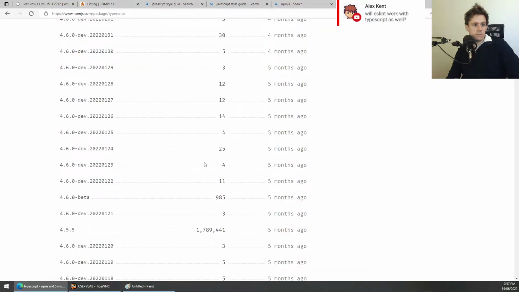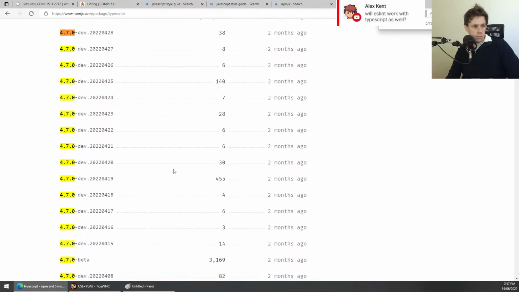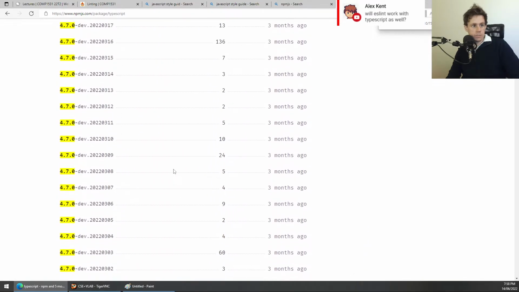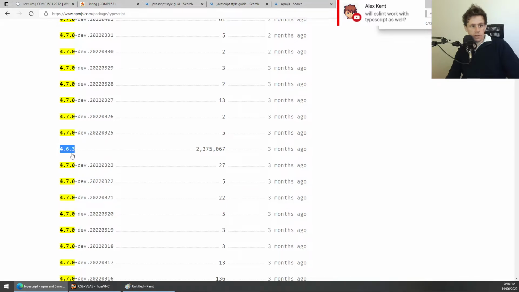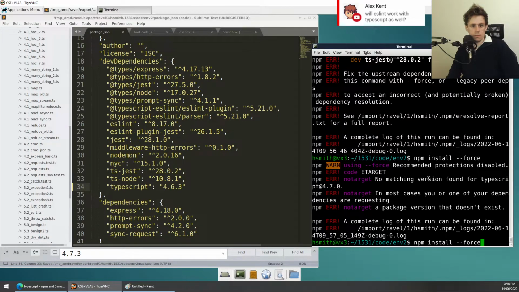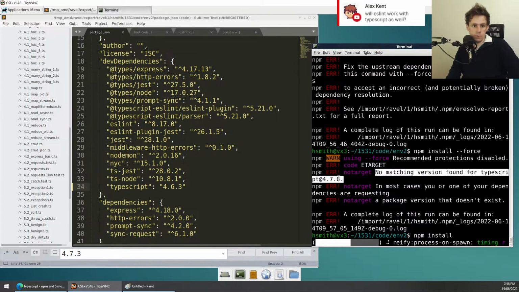No matching version found for TypeScript. Is there no 4.7.0? Oh, okay. Maybe that version doesn't exist. Maybe I've been really dumb. Let's try a version that does exist. Maybe 4.6.3. See if this solves the problem. Maybe I just had the wrong version. Read your errors. It says it right here: no matching version for TypeScript 4.7.0. So maybe this will work.